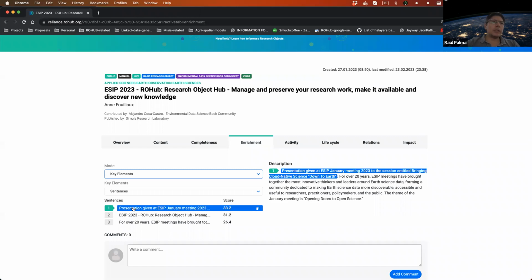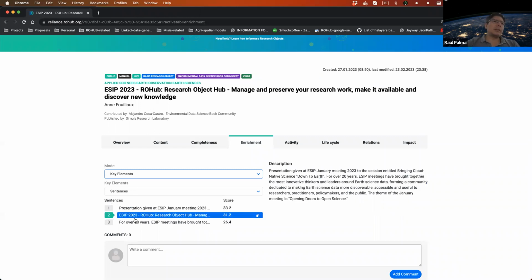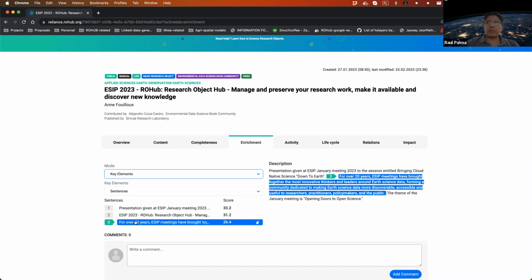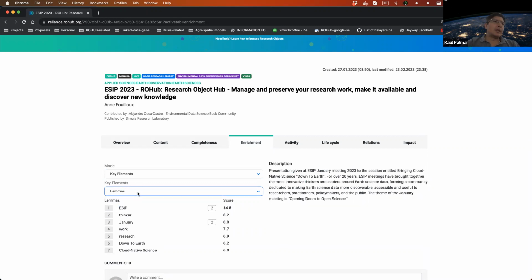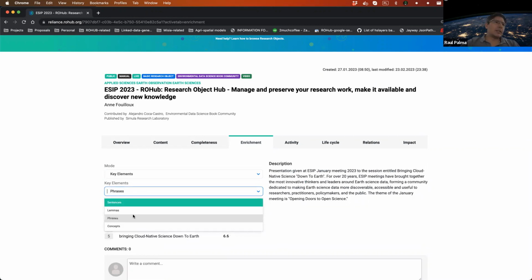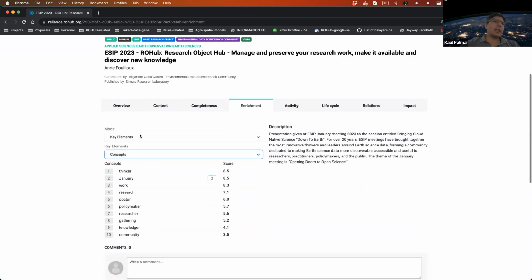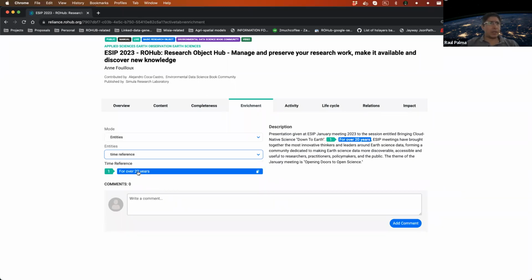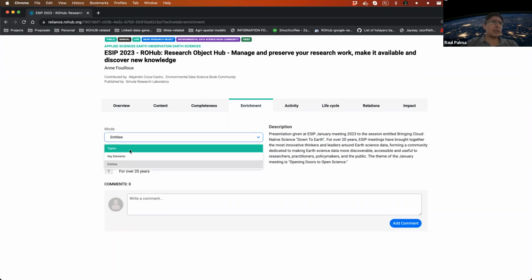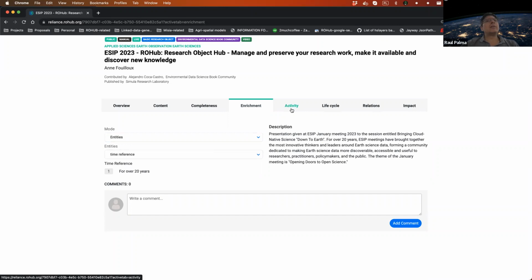So this, for example, is here. These are key elements that are really coming from the semantic analysis of the text, not only from the description, but also from the text that is inside the research object, like resources. So you can also find lemmas, phrases, concepts, all of this information. And then, okay, you have entities here, if they are identified, for example, like time references, for over 20 years. So yeah, this is on enrichment.